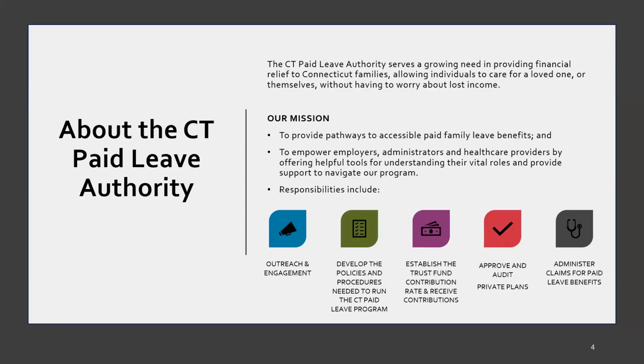The Connecticut Paid Leave Authority is the quasi-public entity that oversees the Connecticut Paid Leave Program. And we have 5 main areas of focus. The first being outreach and engagement. So making sure that everyone who's impacted by this program understands their obligations and also benefits from it. We develop the policies and procedures needed to run the program. We establish the trust fund contribution rate and receive contributions. Now, the rate of contributions from employees is set by the statute. So when we say we establish the trust fund contribution rate, we can lower it, we cannot increase it.